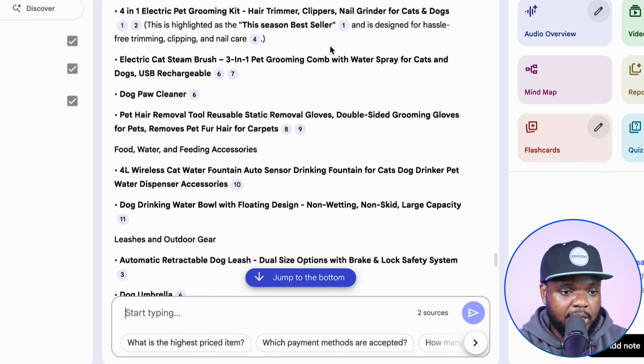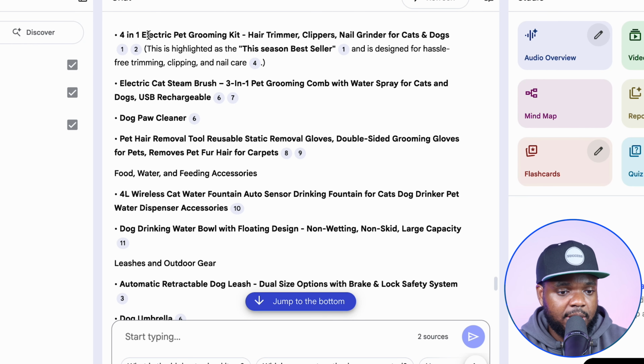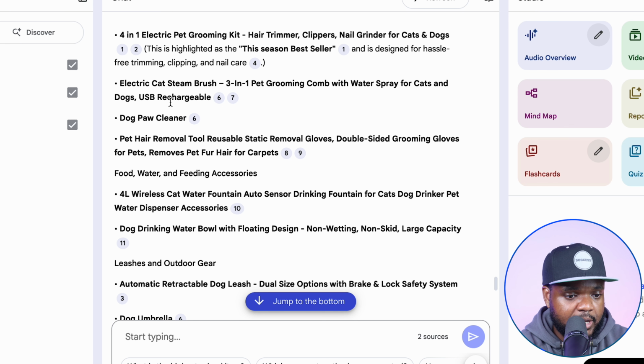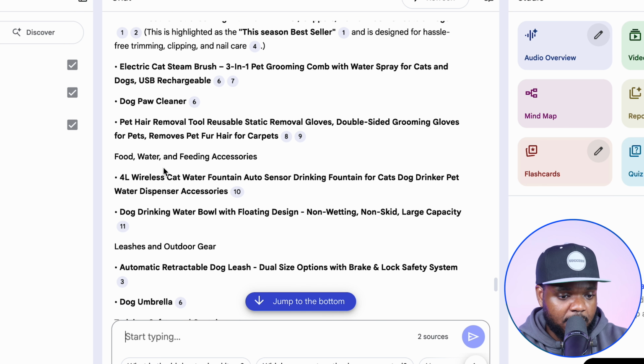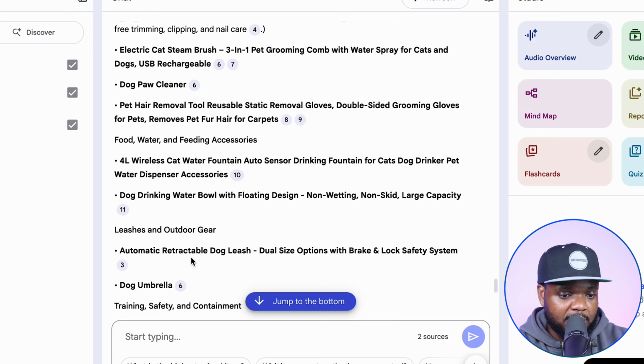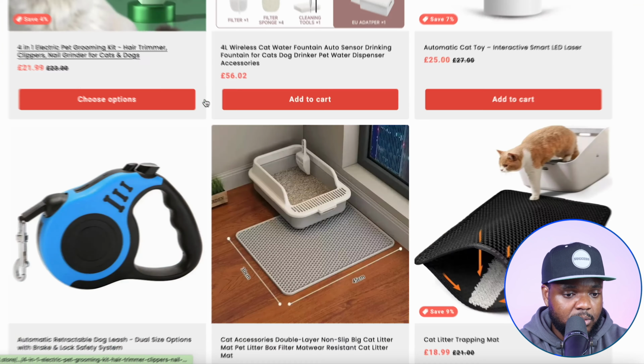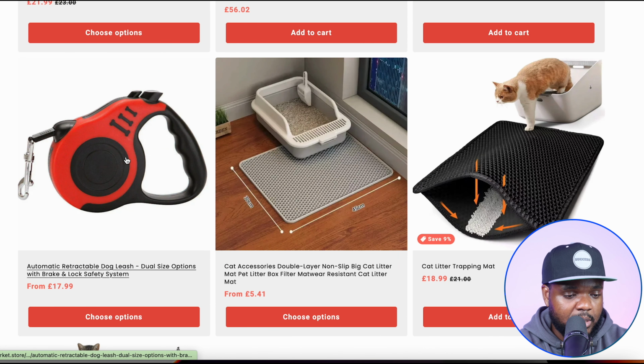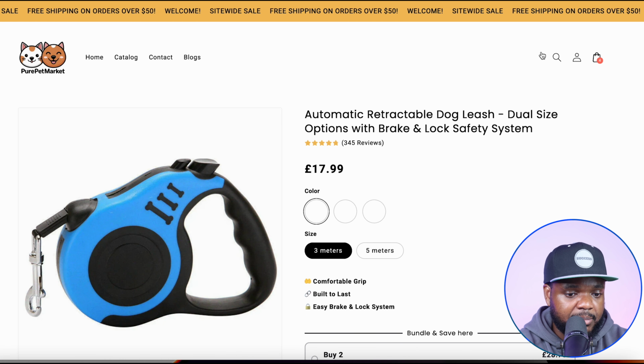Okay, so this is the complete list. As you can see, the 4-in-1 electric pet groomer again, the steam brush, dog paw cleaner, and it's also letting me know that this automatic retractable dog leash is also a good option. If I just go back over to the store that I was able to build, as we can see, this is the item that it's talking about.